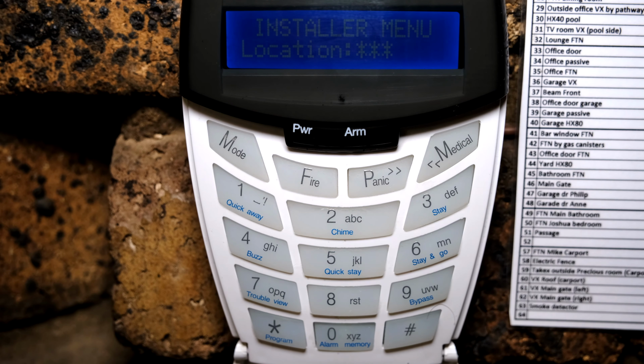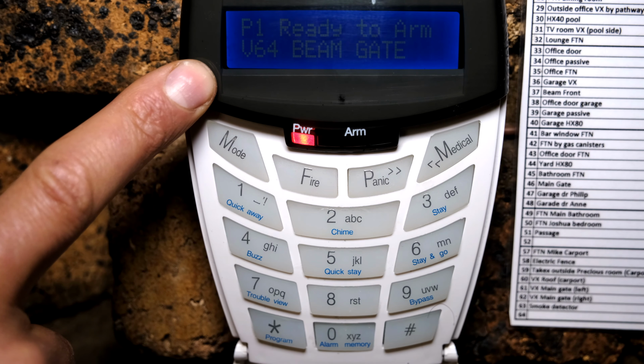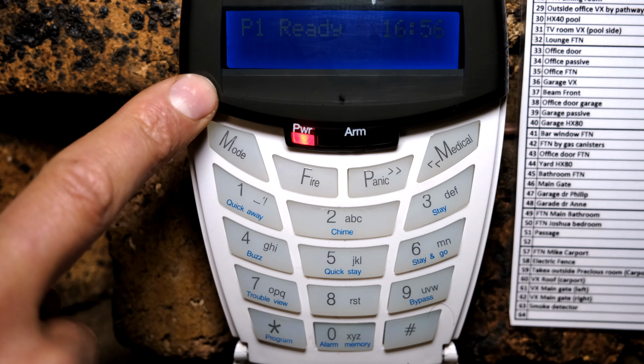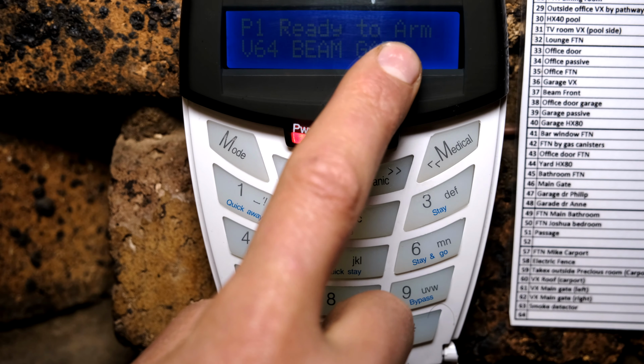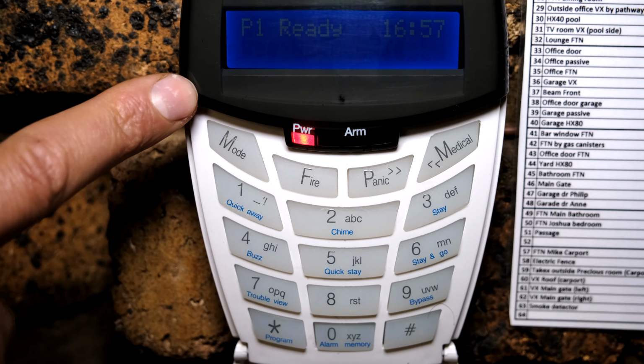Now all I need to do is go back and change the auto arm time. So I'm going to see the panel time at the moment, and as you can see, setting the panel time and date is very important for this function to work. You can see it says 16:56, and yes, my time and date are correct. If your date is not correct, then you won't have this function working properly.